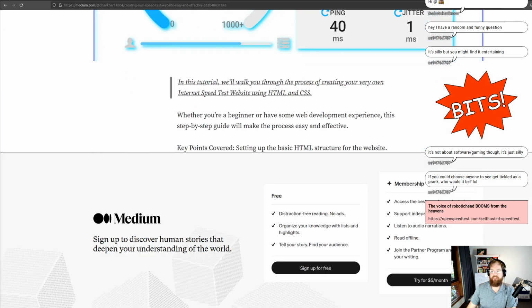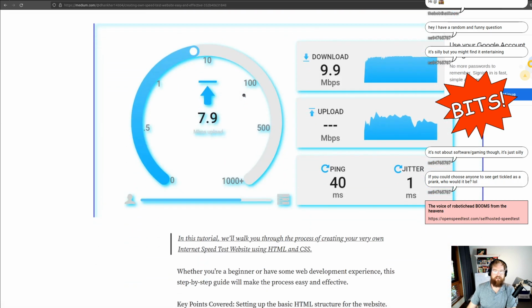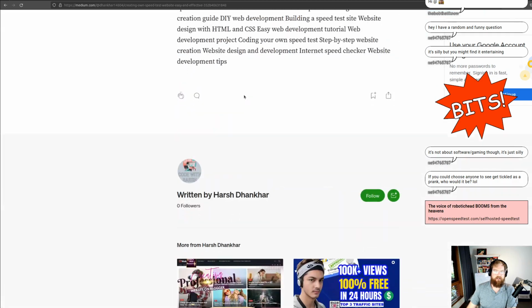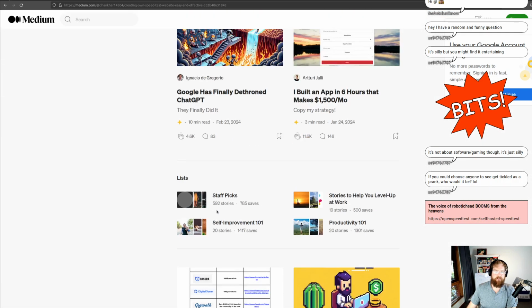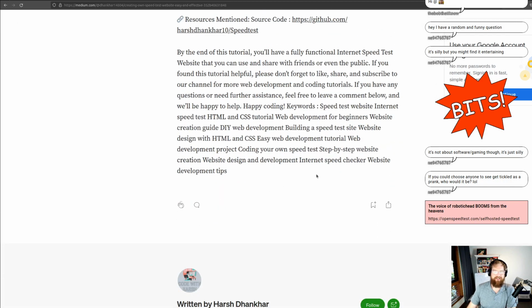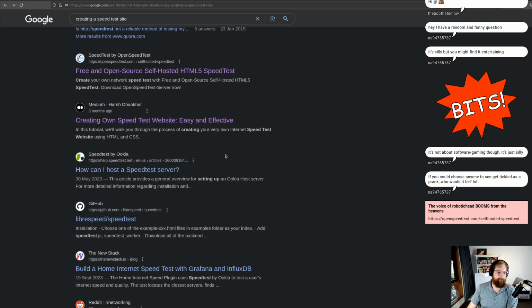Otherwise, it shouldn't be too hard. Creating your own speed tests website, easy and effective. Oh, this is a Medium article, so yeah, they cut everything off. Yeah, I'm not going to recommend that.